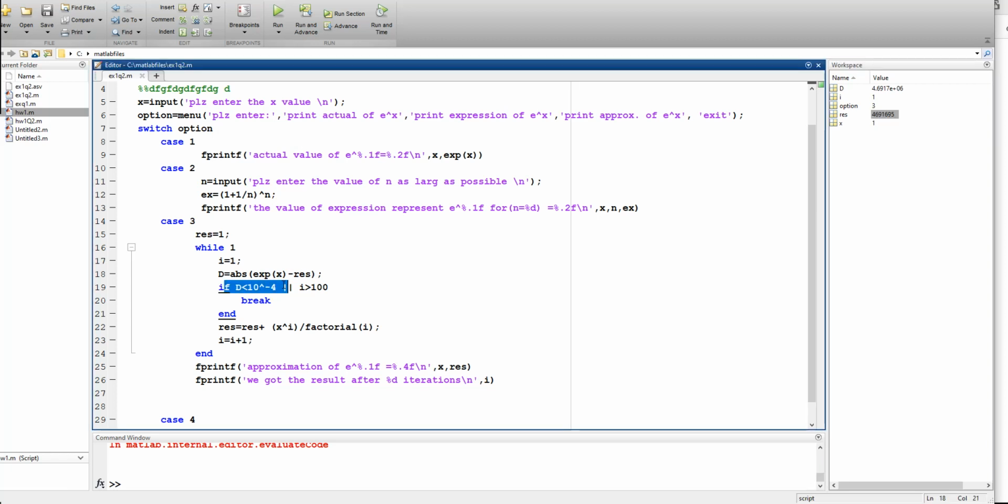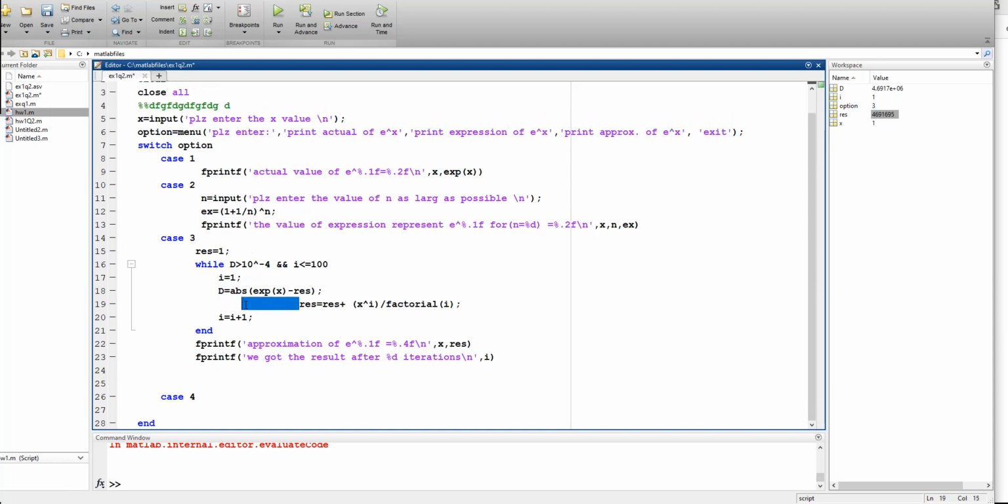I think this thing related to divergence or convergence. So let me change my algorithm. Let me say that while the difference, better choose this one, while the difference d is greater than this value, at the same time the I value less than or equal to 100. Okay, say I equal to 1, calculate the difference. Okay, no need for this one because the loop will end by itself. No need for this break. I prefer this one, guys. Okay, while the d value greater than 10 to the power minus 4 and at the same time I less than or equal to 100, I equal to 1.